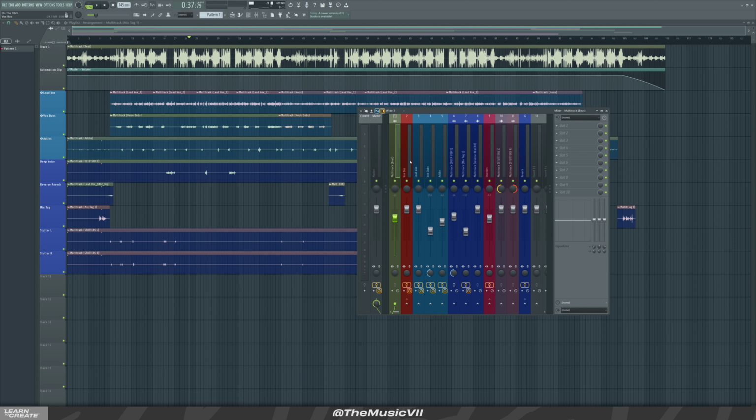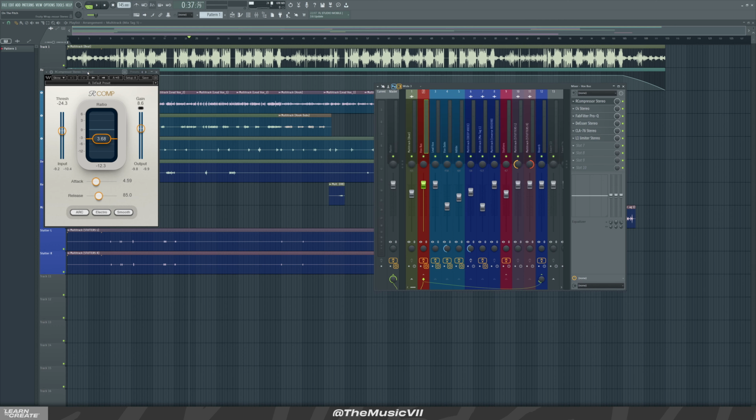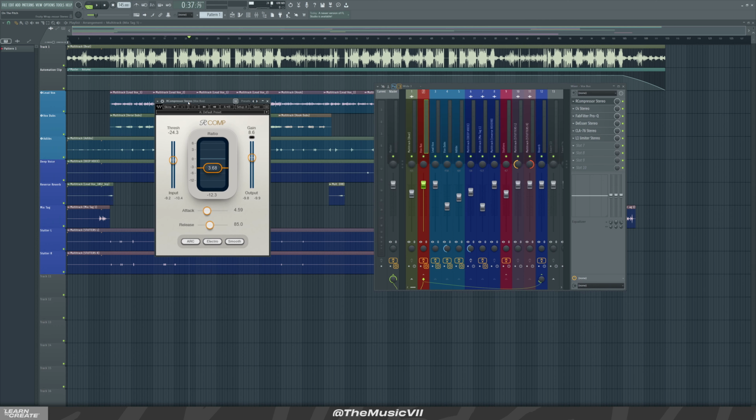On the beat, I added nothing. On the vocal bus, this is where the majority of the effects are occurring. The first one I added was the Arc compressor. This is some of the top plugins I tend to love to use. So let's play it with no vocal effects enabled on the vocal bus for now.